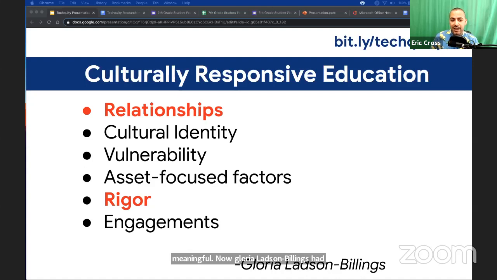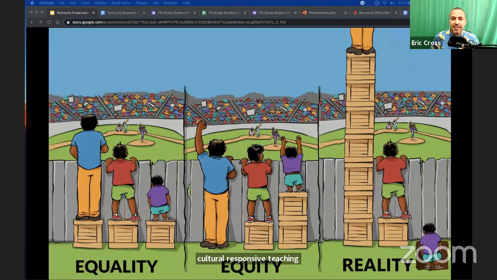Now, this is a pretty popular image that's been used for equality, equity, and reality. It's something that's been in the media a lot when talking about equality being everyone getting the same thing, and equity being everyone getting what they need. But then the reality is the people who have end up having more, and the people who don't have get even less.